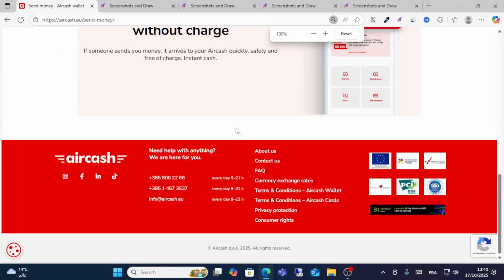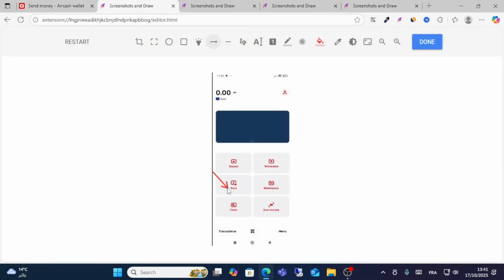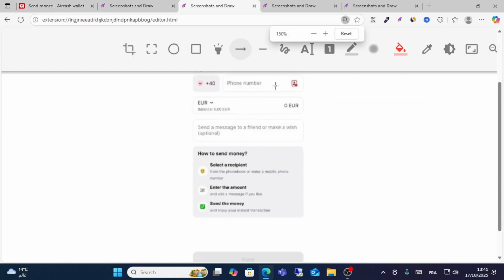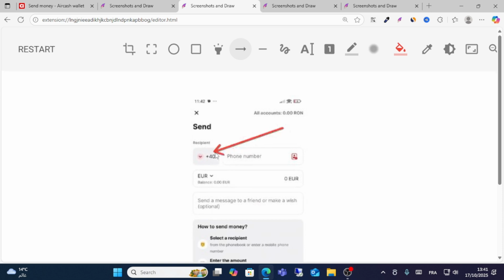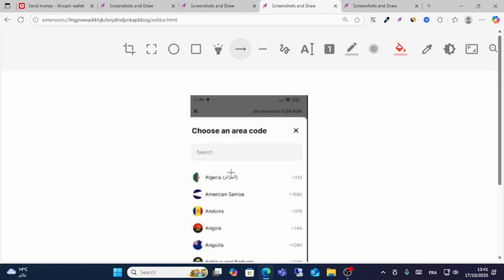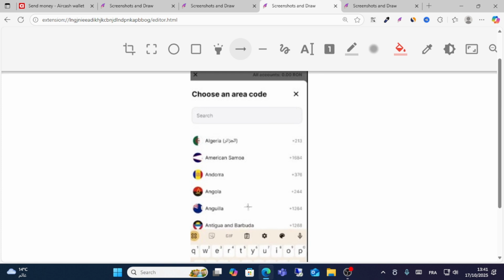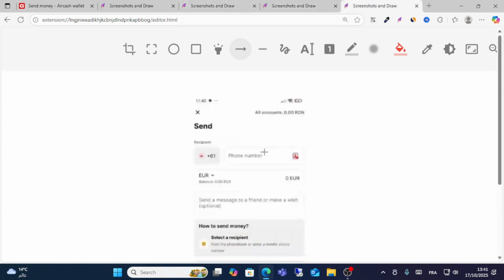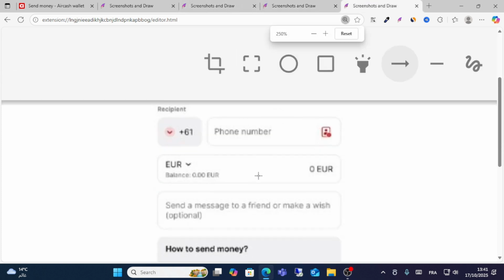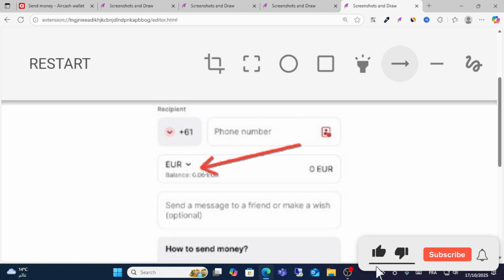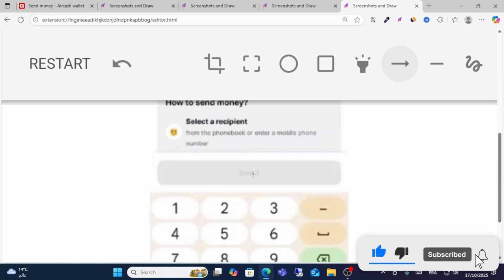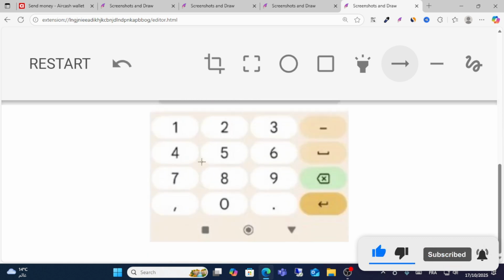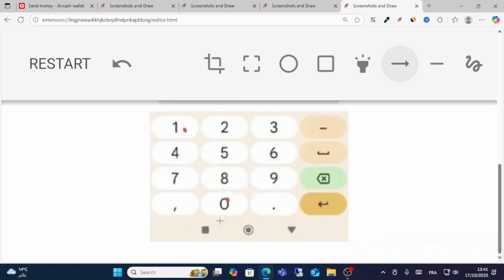When you click on send money, you will see this page. From here, write your phone number as a recipient. For example, choose any country as a code to write your phone number. For example, Estonia or Andorra, for example, this one. Write your phone number here, and then choose the amount you want to transfer in euro currency, and then write any amount. For example, click 10 euros, just click on 10 euros and click send.